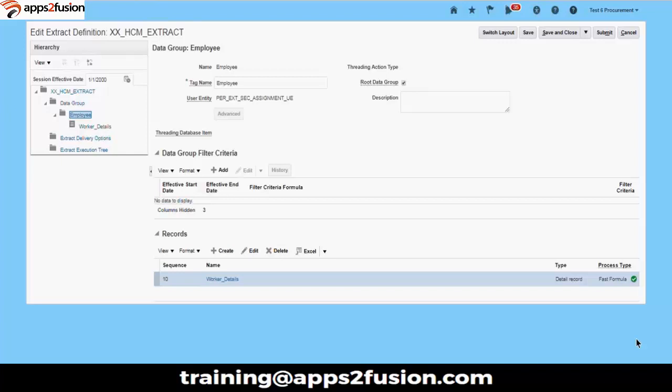How this is related is, first we have the legal employer, then we have work relationship, and then we have employee. Why we are talking about this is how we should select the user entity. An employee can have different details like personal detail, personal address, date of birth, then assignment. And assignment can be broken up into salary, position, and job information.